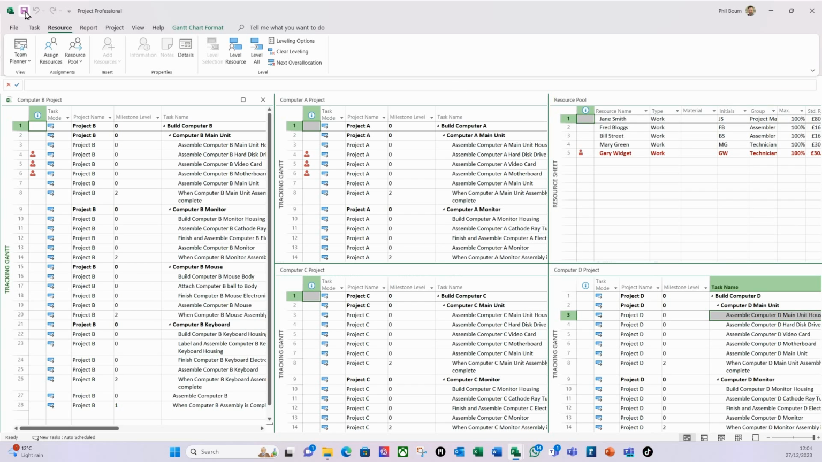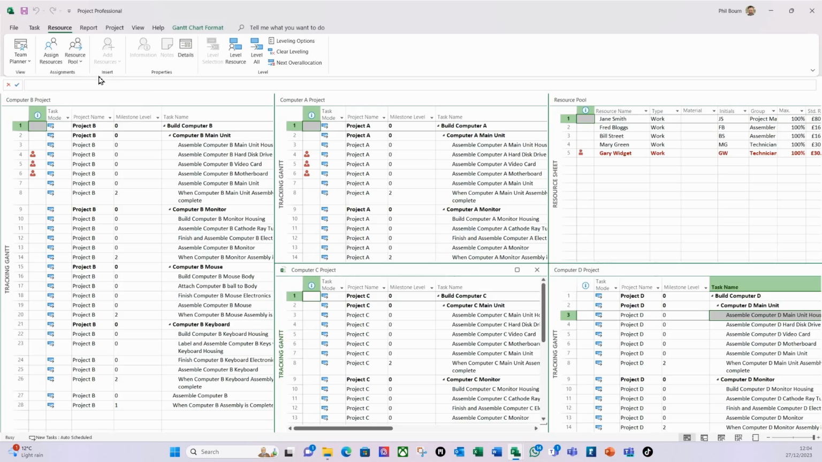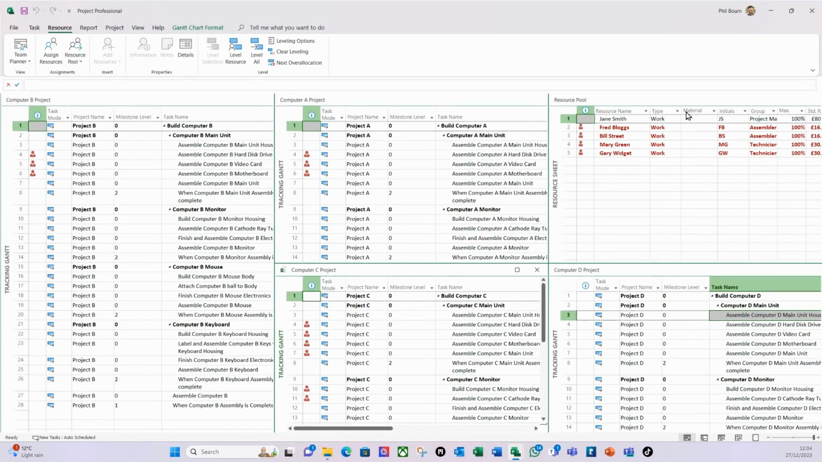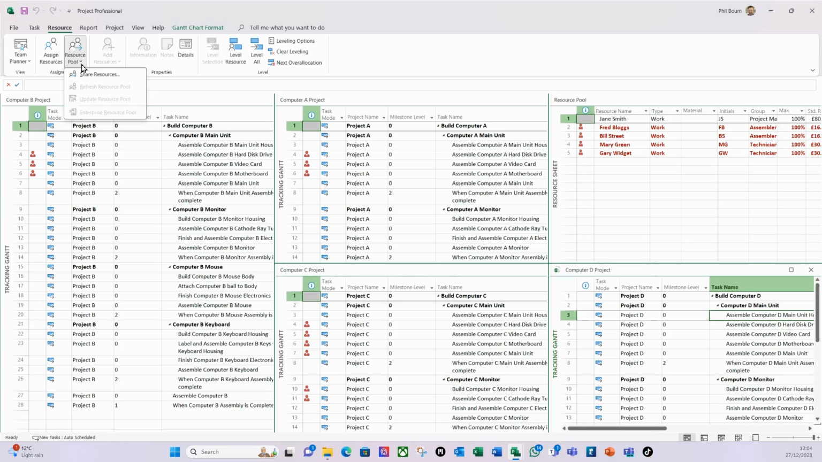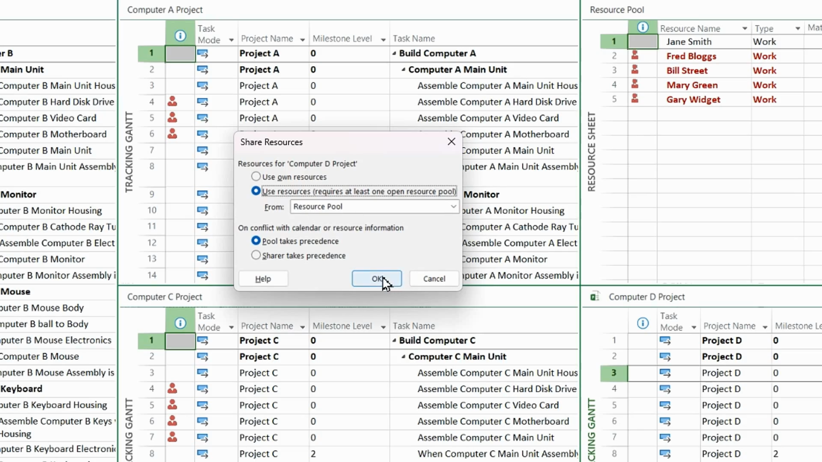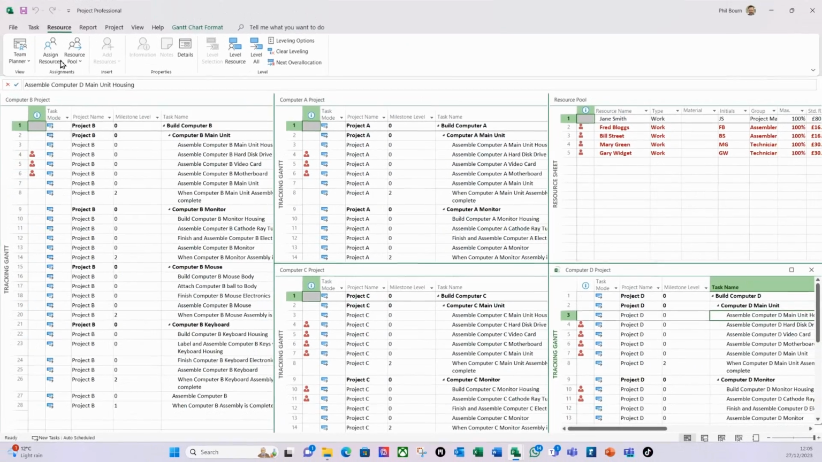Again, I'm going to hit save. I'm then going to select project C and do the same thing. Resource, share resources, use resources from the resource pool, click OK. And again, they become more over allocated and hit save. And then finally, computer D project. I'm going to do resource, share resources, use resources from the resource pool, click OK, and then do save.